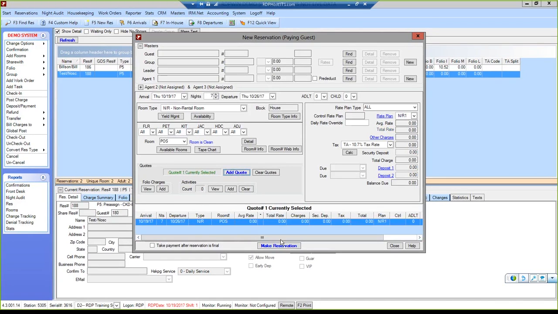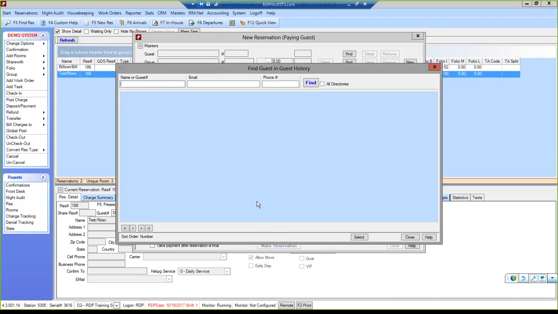So I added a quote, make reservation. I could just hammer it straight to make res. And then you just want to figure out what your naming convention is going to be for this. It's just going to be POS. Fine. Make that up.